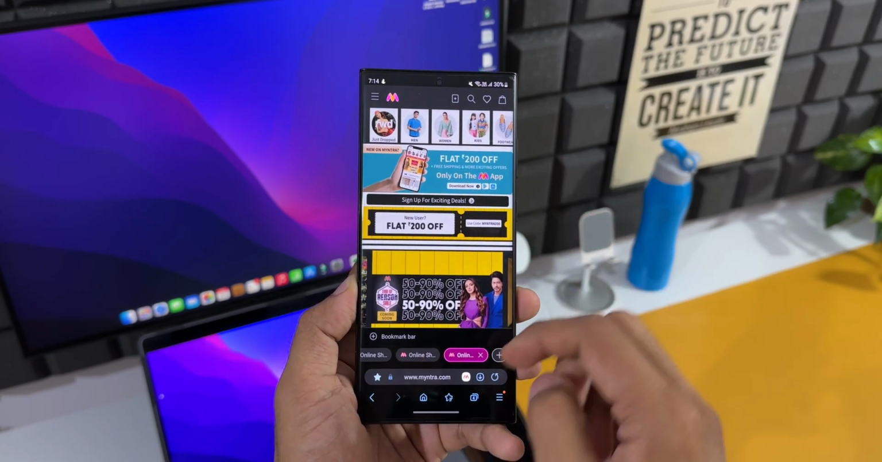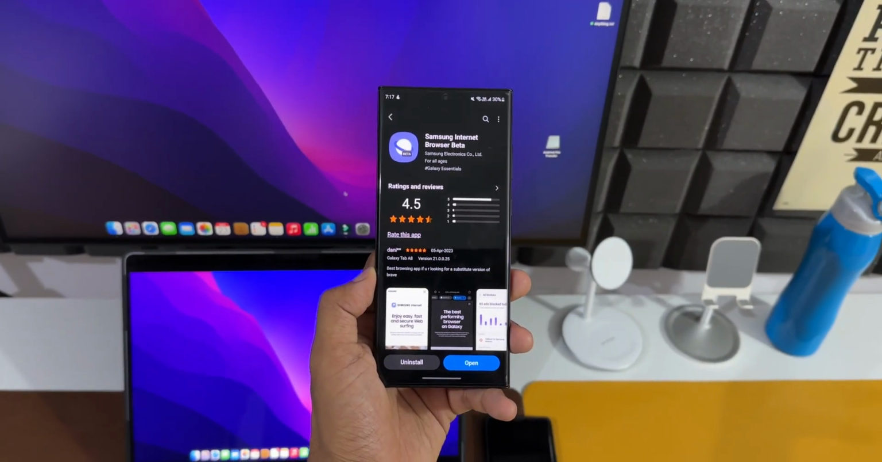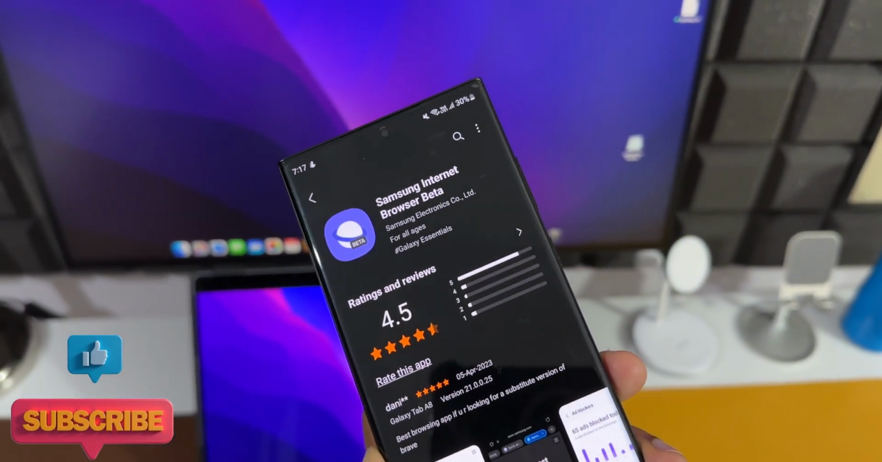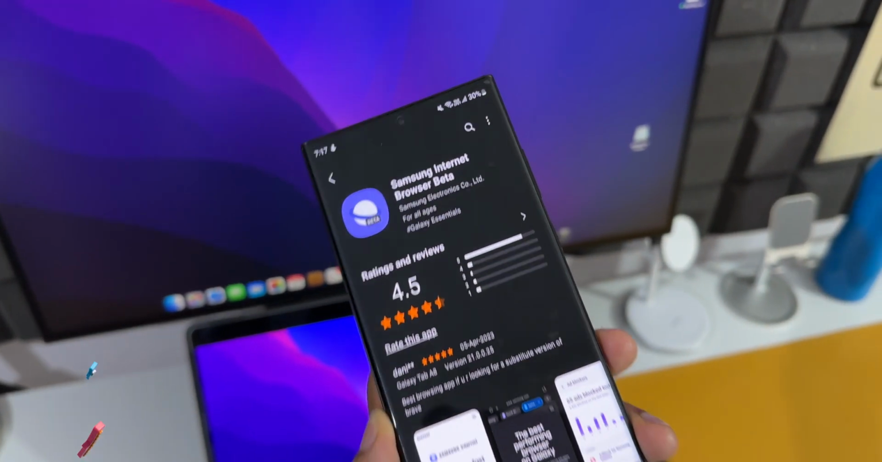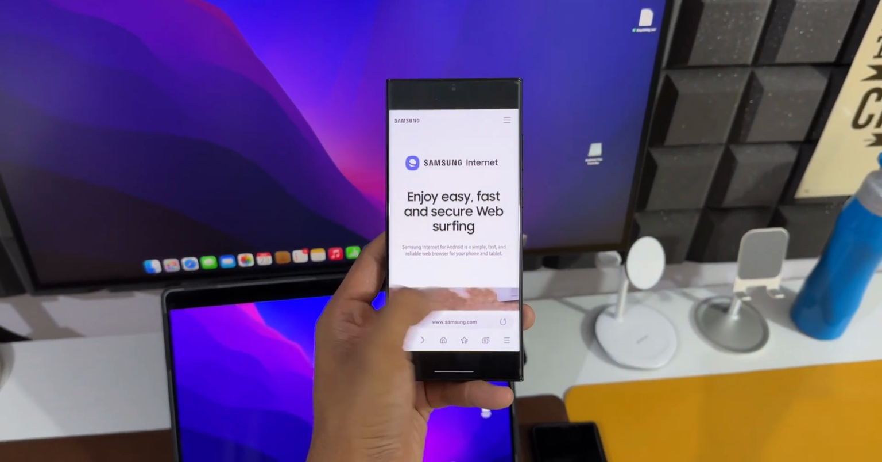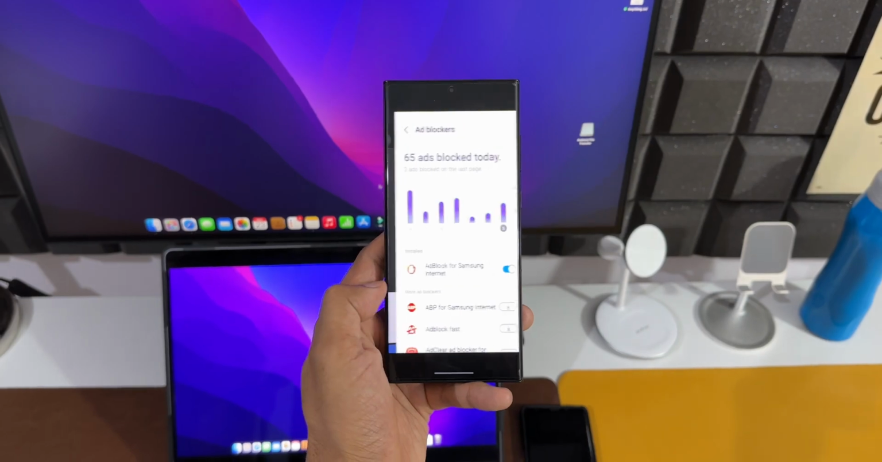This is the standard browser app we have got on the Galaxy phones. If you want to experience some of the new features which Samsung adds frequently, then you can go ahead and download the Samsung Internet Beta to experience the new features before it reaches the stable version of the internet app on the Galaxy phone. That is all I wanted to share with you guys.